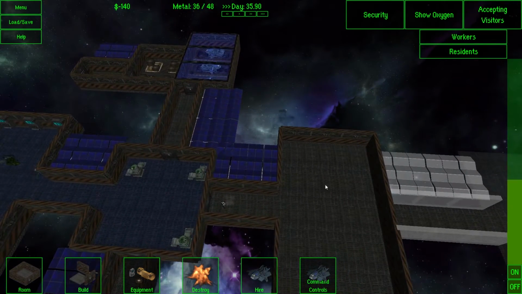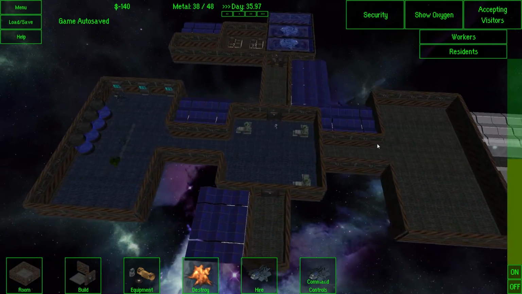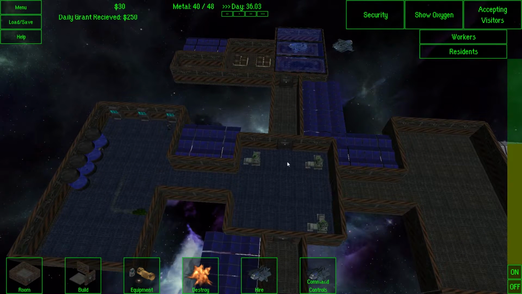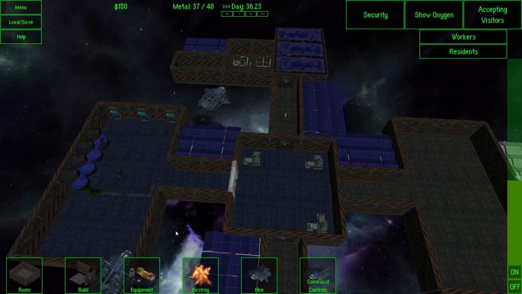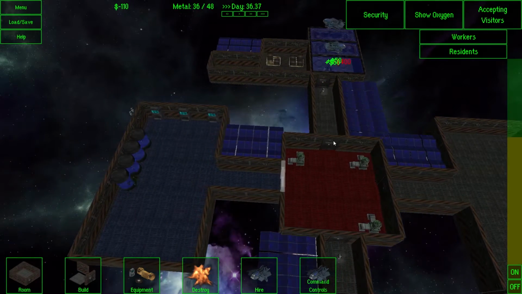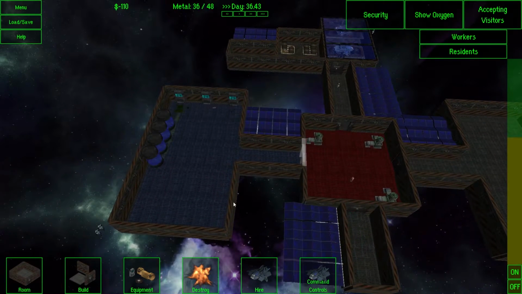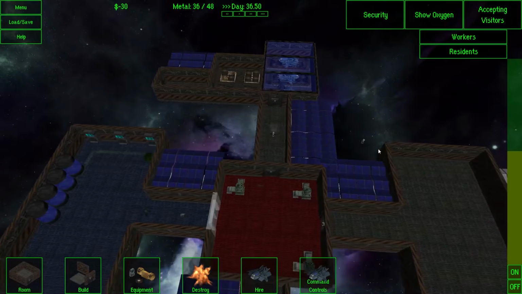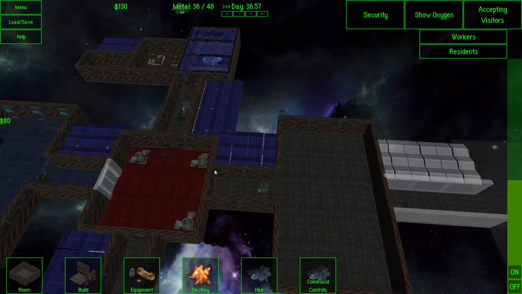Okay. This is going to be another residential area. I'm actually going to rezone this part back to engineering. I'm going to have them put a door in here, which is fine, I don't mind that. I want that to be engineering, so not residential. Alright, everybody should eat and give me their money and then get the hell out of here.